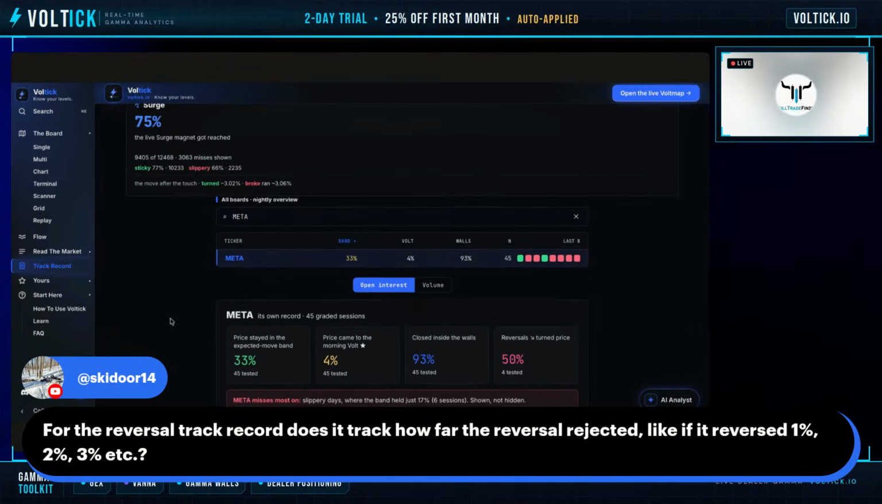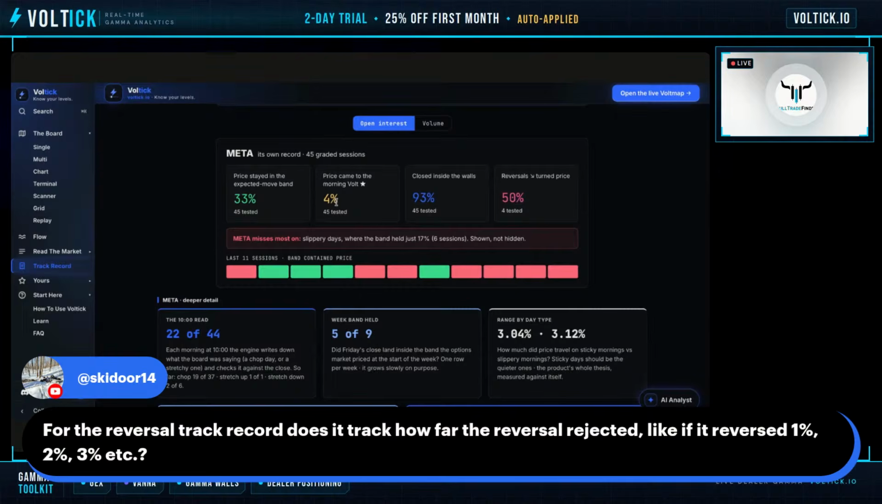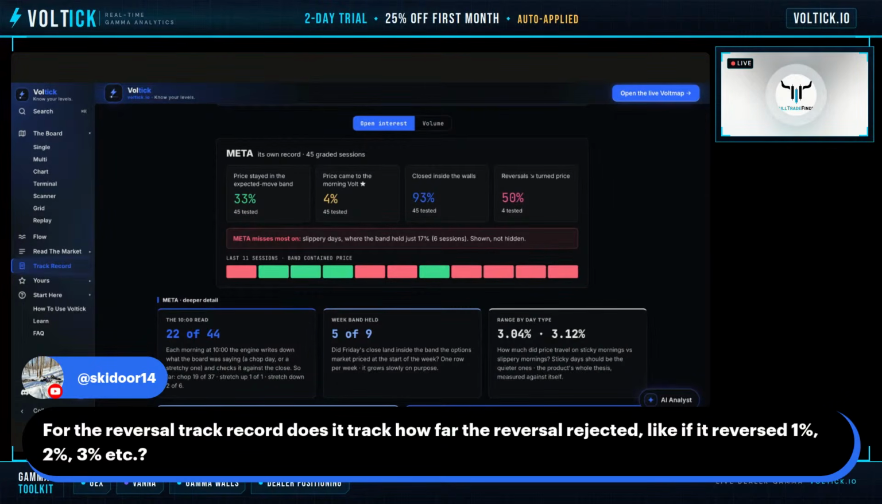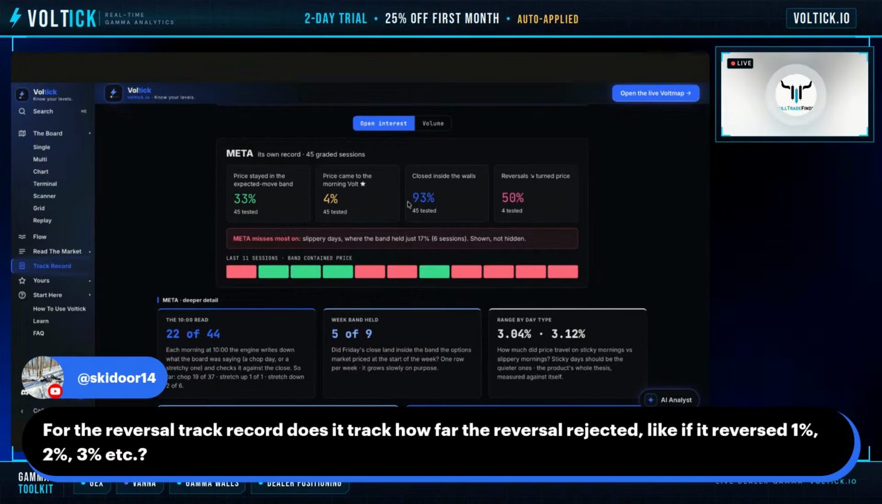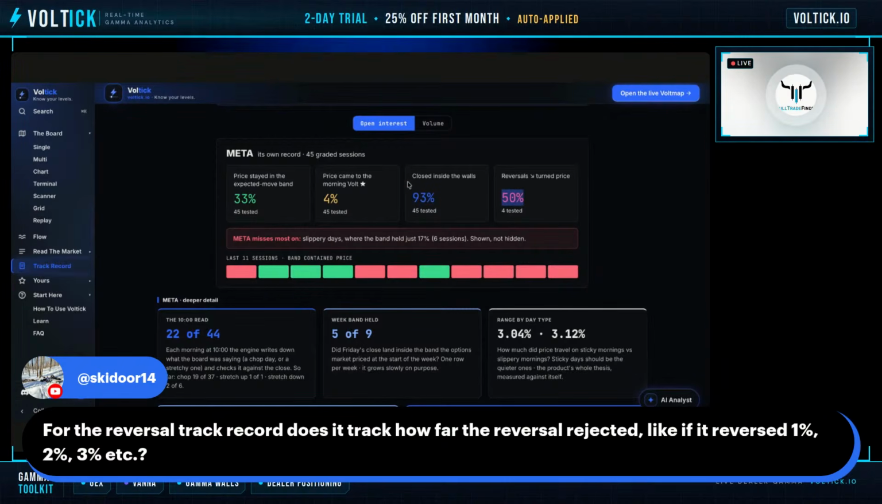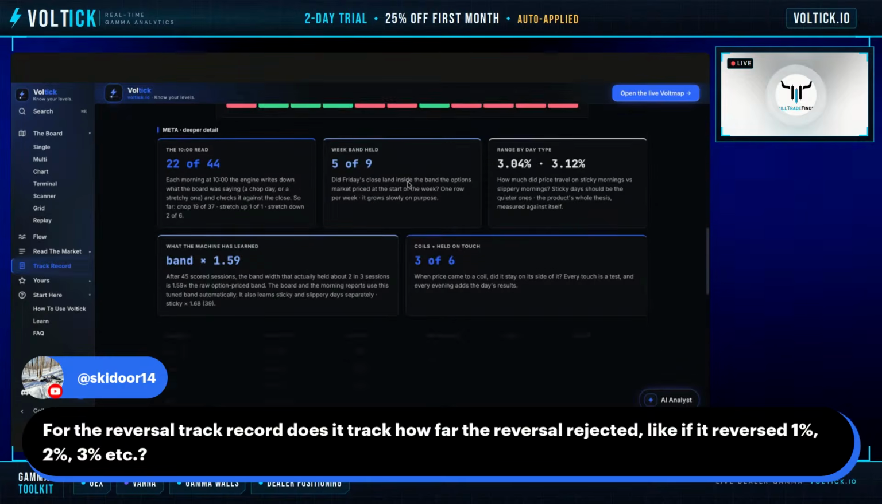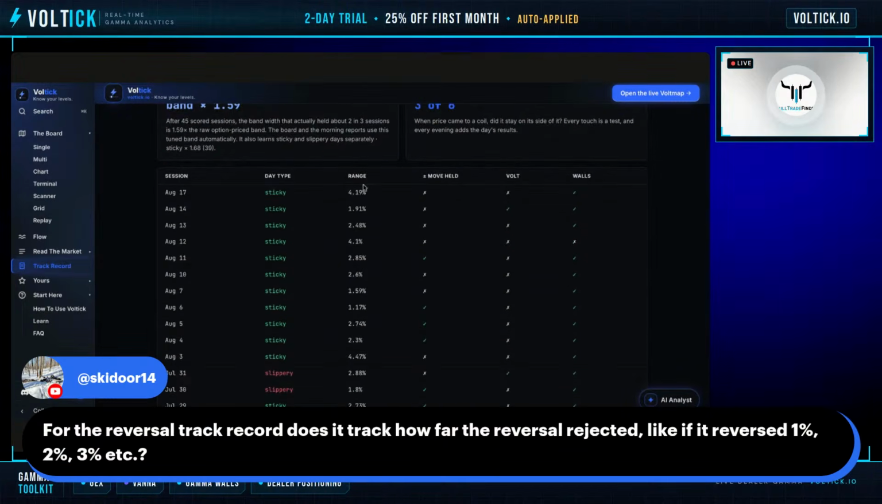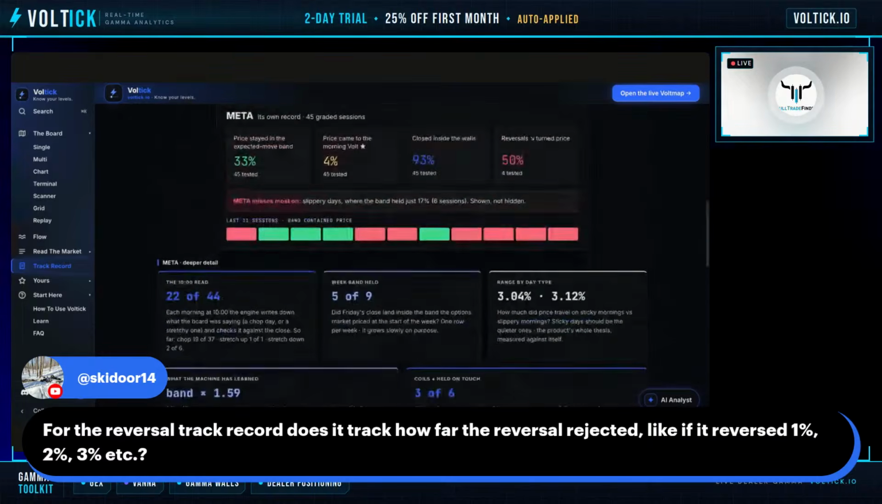Okay. So, look at this. So Meta, for this, has not been the best. But it's closed inside the walls 93% of the time. It's hit reversals 50% of the time. It's hitting here 50%. Coils are held 50%. And then it shows you the range of every single, everything is tracked.